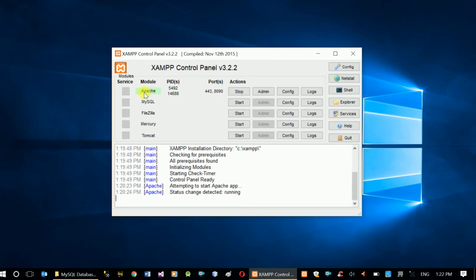Then after we start Apache, we have to start the MySQL service. It's starting now. Okay, so we are done. Now the installation and the configuration process is done. Now we can use the MySQL database interface to create our database and to do any administration parts.